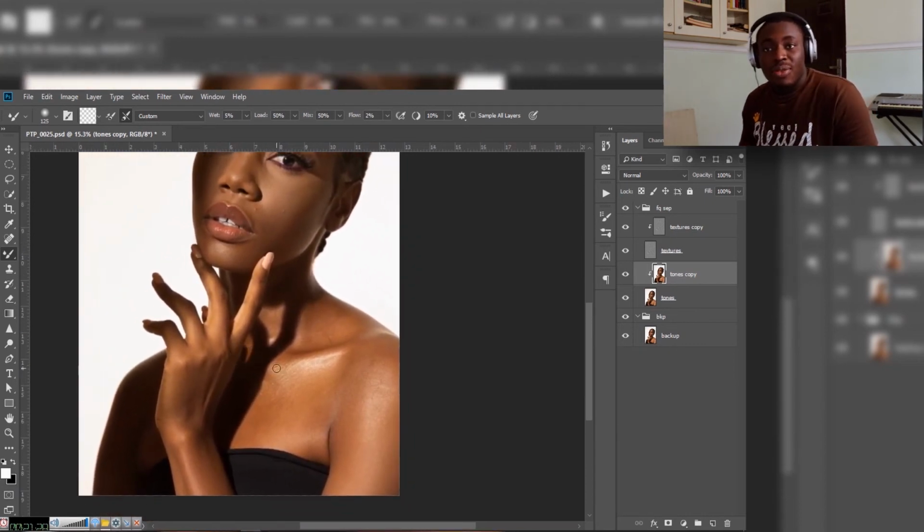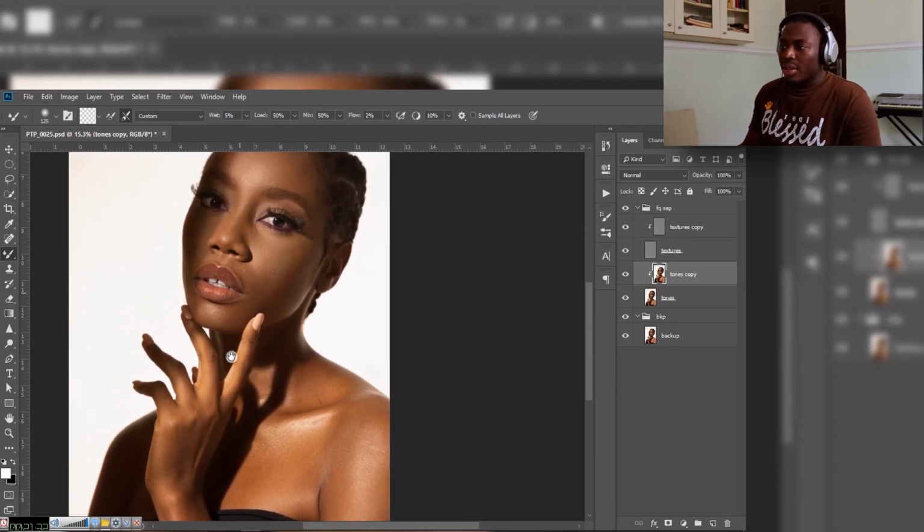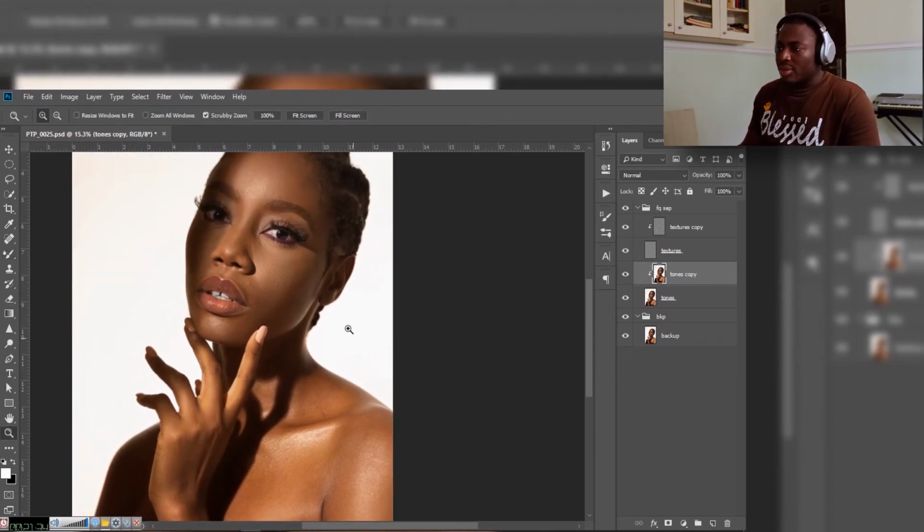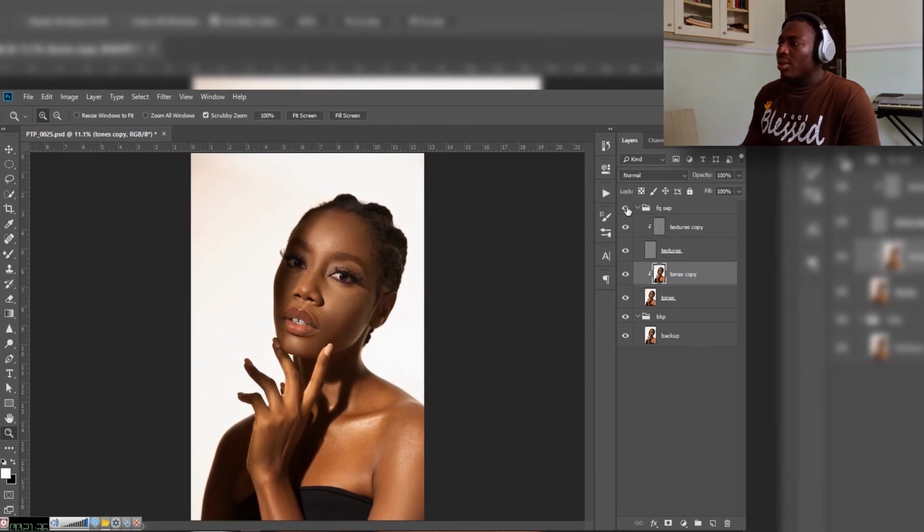So yeah, this is just a rough walk on how you work in the tones layer. Let's zoom out and see our original image. This is our before, this is our after, before, after. The skin looks way smoother now.